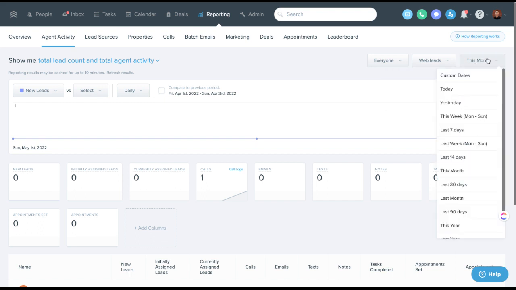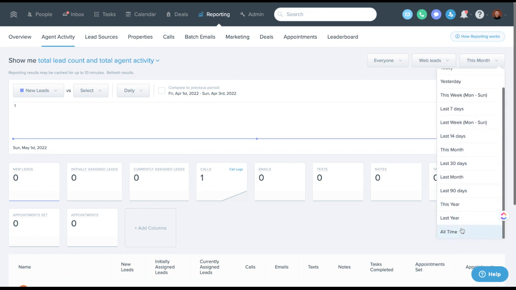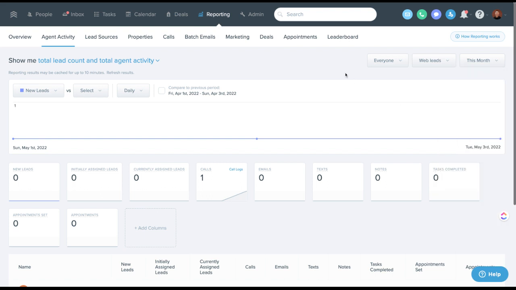The other great thing here is you can set the time frame. So you can look at the current month, the last 7 days, anything to that effect. You can also drill down to all time. The other cool option is you can check this box to compare to the previous period. So if you're looking at, say, this month's stats, obviously it depends on what day of the month you're in, but you can look at this month's stats and then compare it to the previous period that matches that.